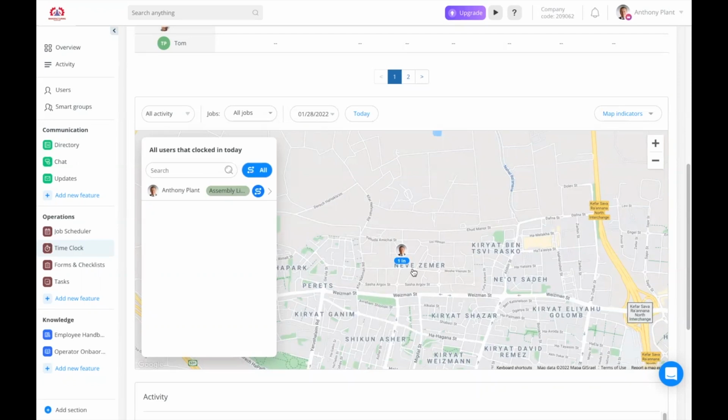A geofence would be a circle that you can locate around your factory, which will prevent your workers from clocking in when they're not within the premises. Let's continue.